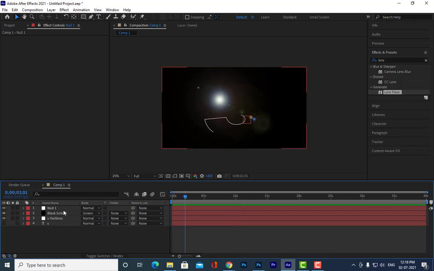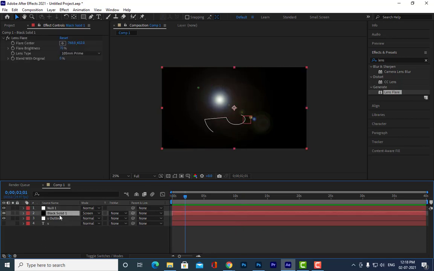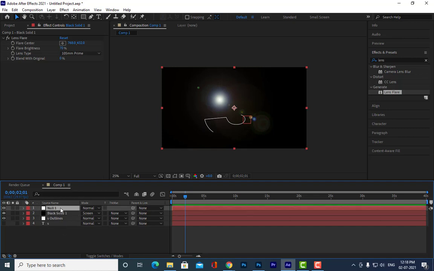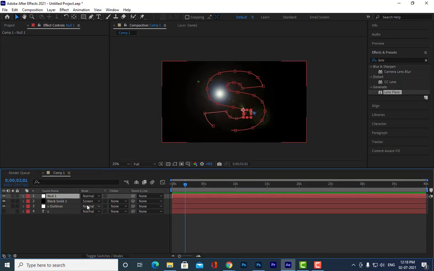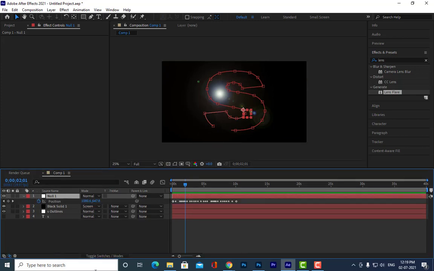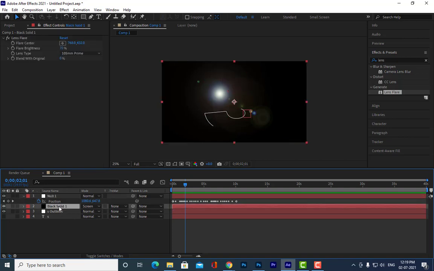So where is that lens flare actually? See here. We can hit O here. To connect the lens flare, see, this is another important thing I am telling you. Here everybody will get confused.